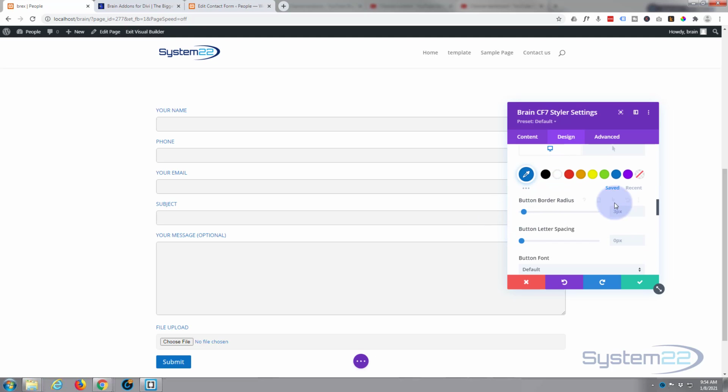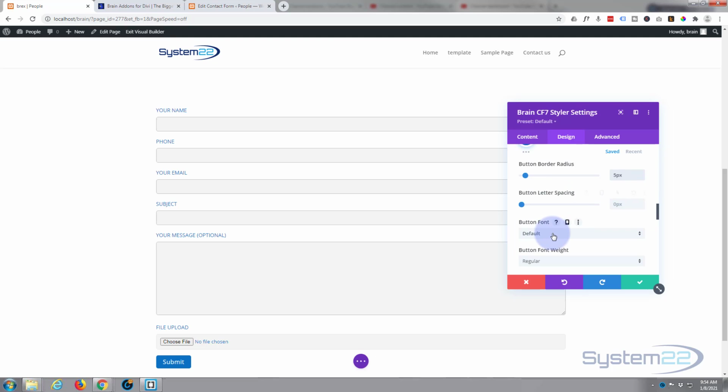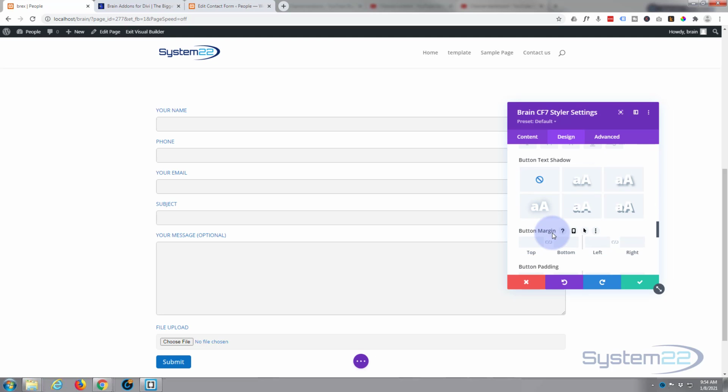Okay, again, if you want to give it a border radius, slide or type in a value here, and you can up and down it with the little arrows at the side. Letter spacing is fine. Again, the font, I'll leave it just as it is. Don't want any text shadow really.